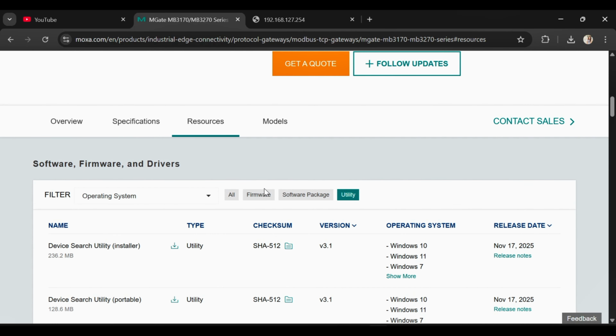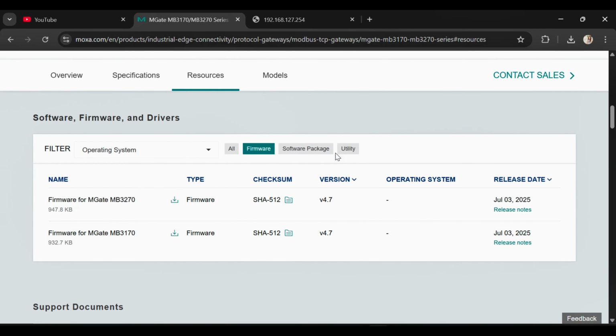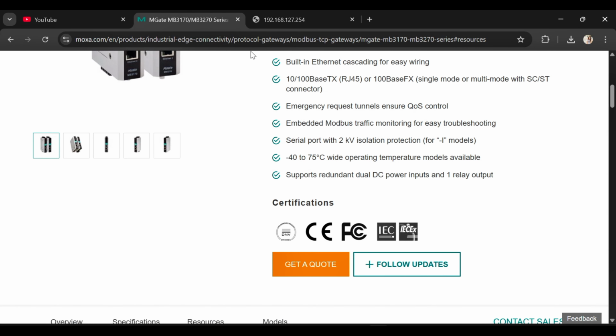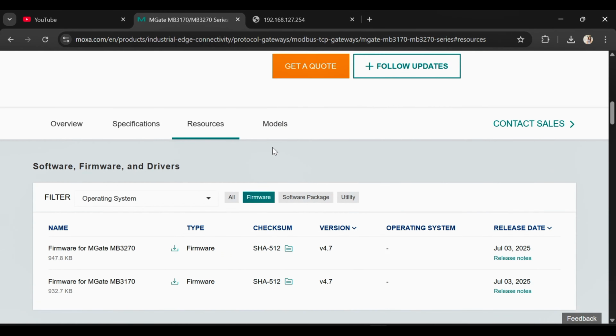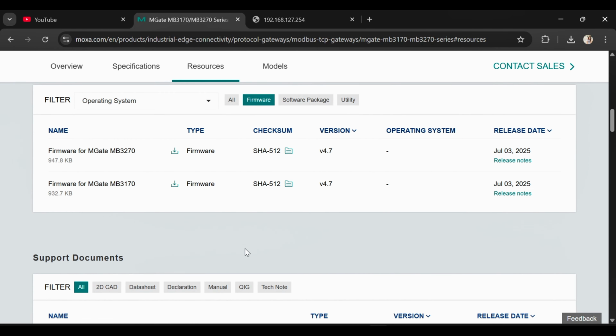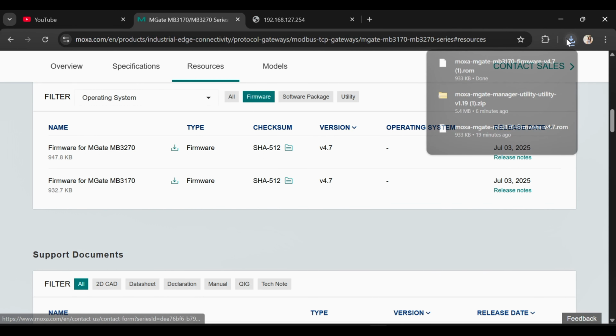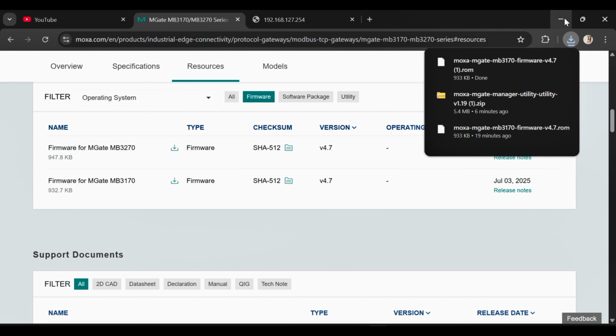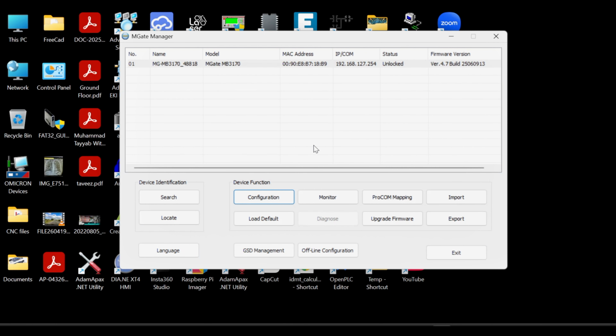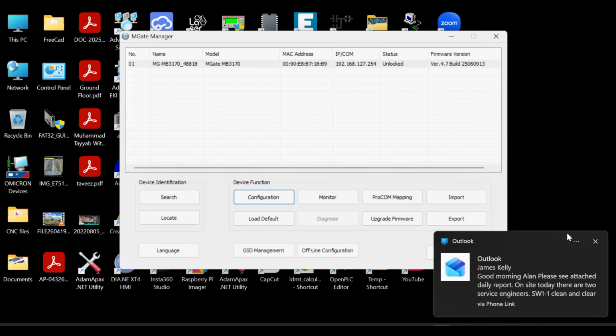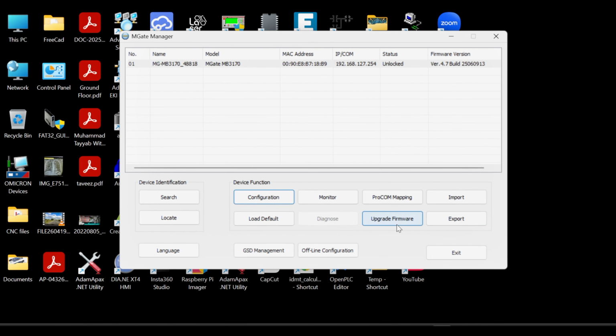But if you want to update the firmware, that's the latest firmware for this device. If you want to upgrade the firmware, what you have to do, you see, I have the MB3170. I'm going to download the firmware. See, the firmware is downloaded already. Now we're going to upgrade the firmware.